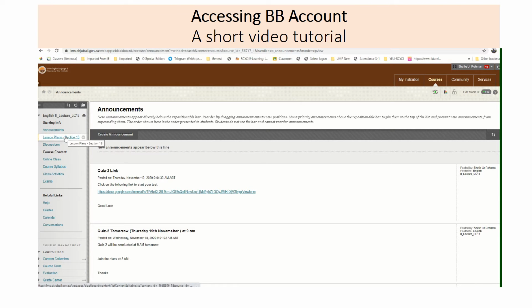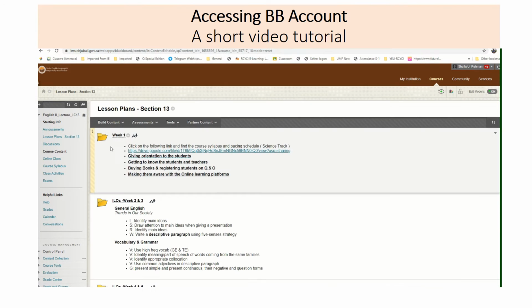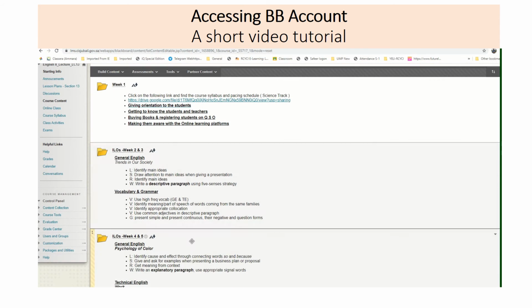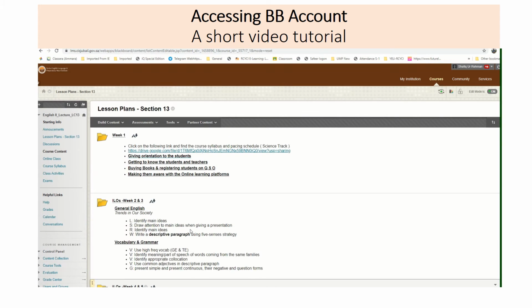The next is the lesson plans here. We organize our own teaching and learning. For example, the ILOs for every week are posted here, so I don't really need to go here and there. Every teacher arranges or manages his Blackboard account the way he likes to. So this is how I have organized it. So it's easy for me. I can just go in here and get the links.